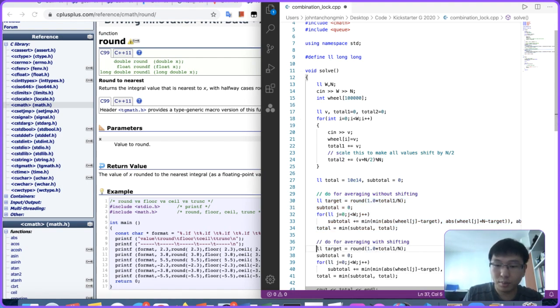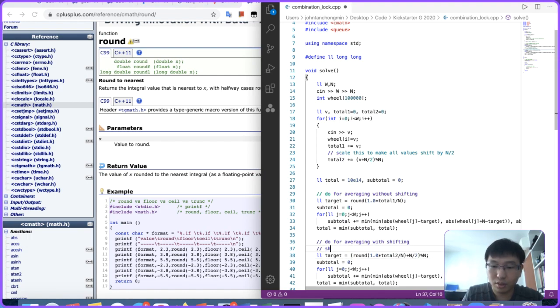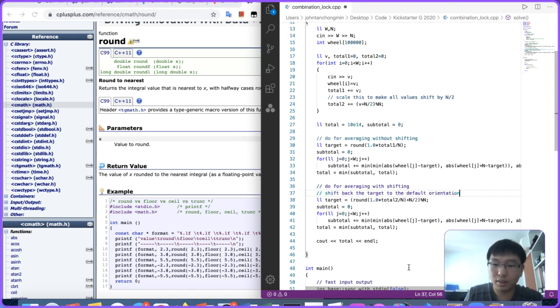So then my target for this would be total 2 divided by n. Okay, and since I actually did this averaging by shifting, I still have 2 plus n divided by 2 and do a modulo by n again. Just then I shift it back, shift back the target, the default orientation. Yeah, I think these two should suffice to solve this problem.